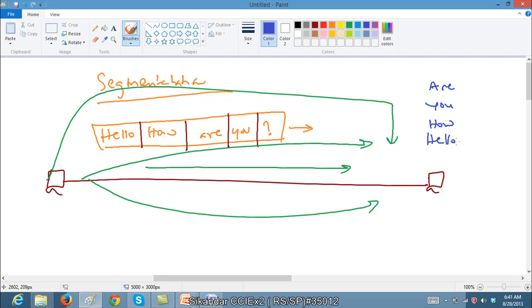Maybe you don't receive them in the same order the way it has to be. Now it has to go in this order: hello, how are you? So now there is no meaning for this statement, because you are saying are you, how, hello, and a question mark in the end. So there is no specific order for this information.